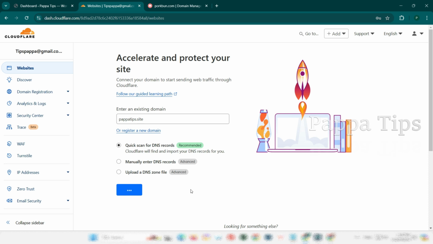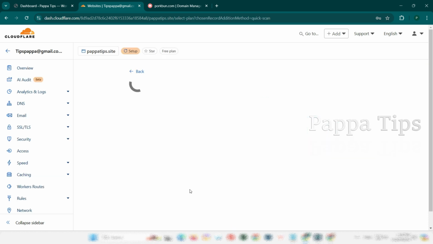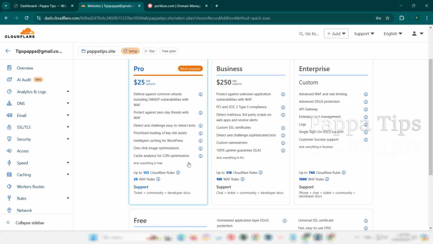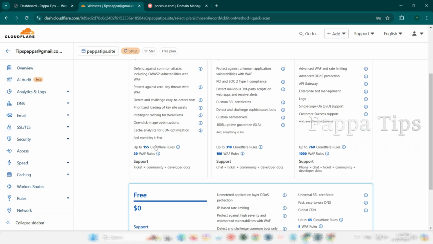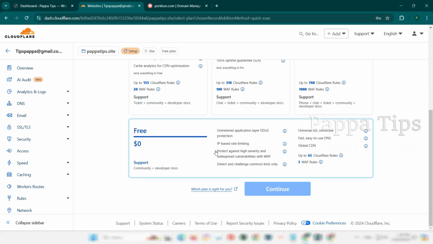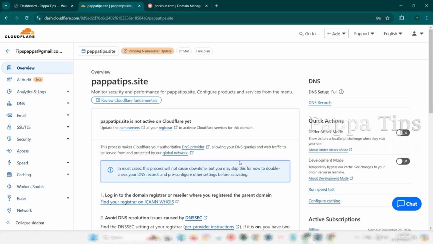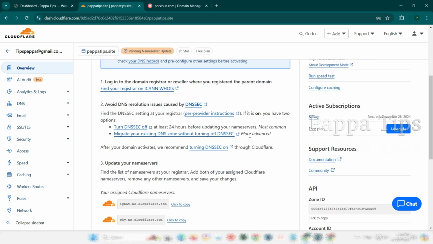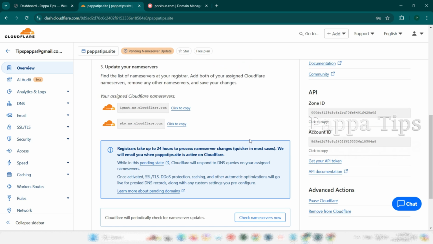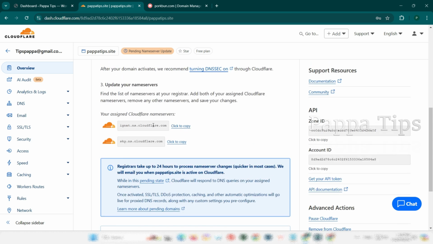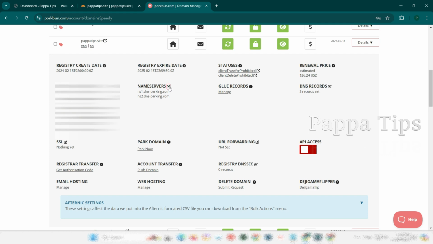Continue. If you need, you can select the paid version or select the free version. Copy this name server. Change the name server on your domain provider.